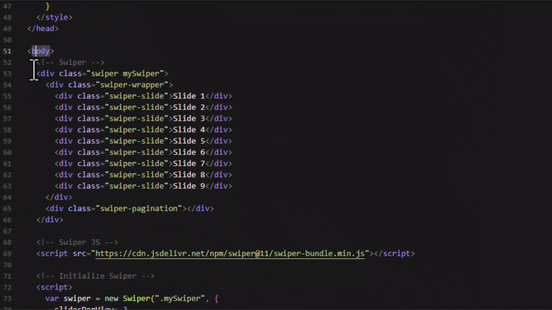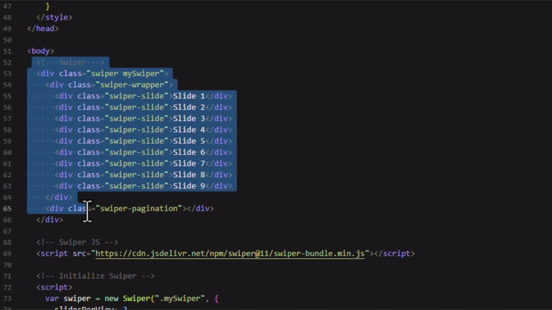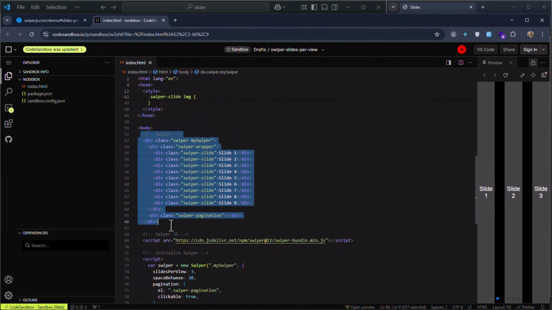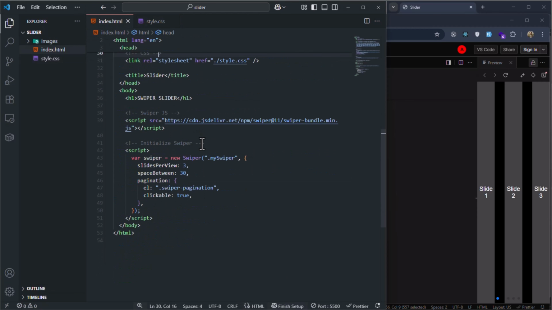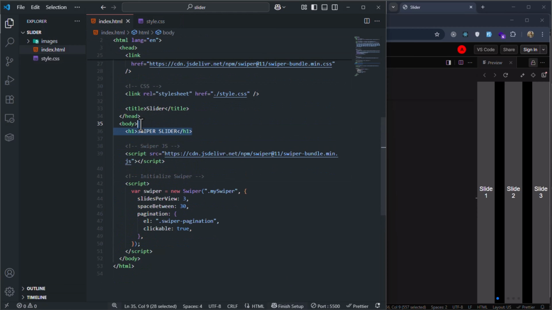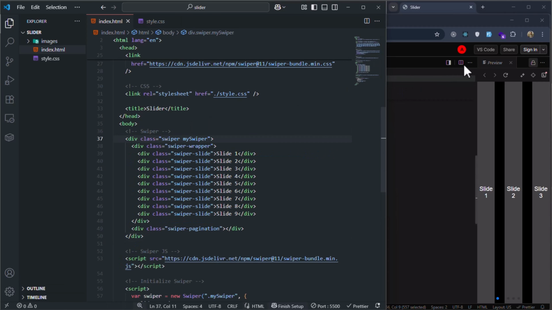Inside the body tag, we have a swiper, this div. Let's copy the whole thing from Swiper, my Swiper, and let's bring them inside. Well, let's erase this H1. Inside the body tag, we're going to bring them all.